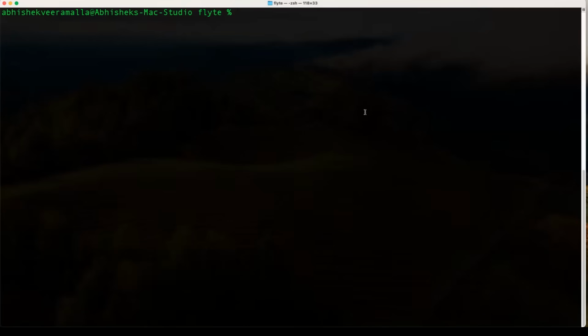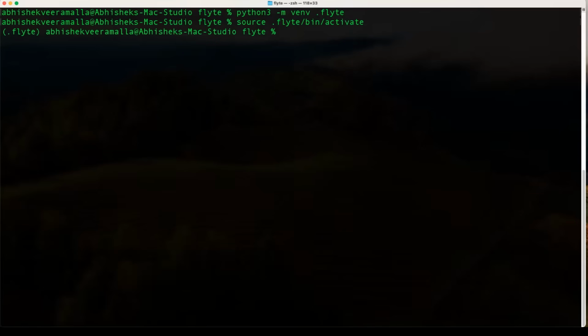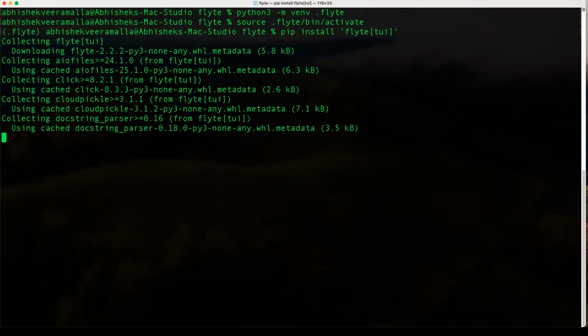Basically, we can install Flyte using Python pip. So it's always a good practice to create a virtual environment first. Let me call this .flyte. I'll source the virtual environment using the source command .flyte/bin/activate. Perfect. So now we have the virtual environment activated. We can just run the command pip install flyte[tui], the terminal user interface. Of course, it's good to put this in single quotes, and we should have Flyte installed.